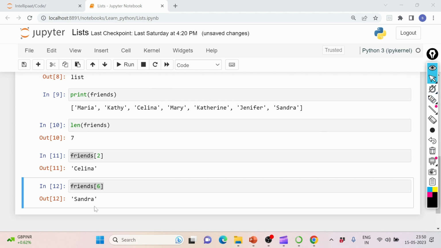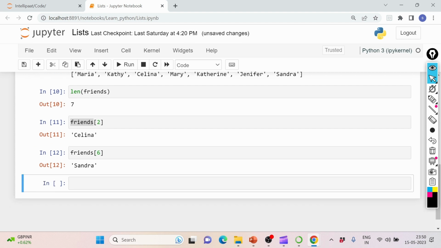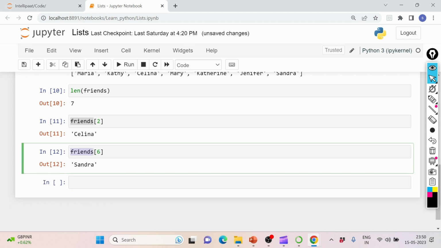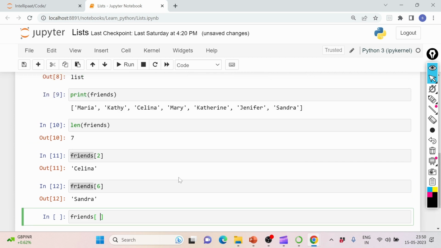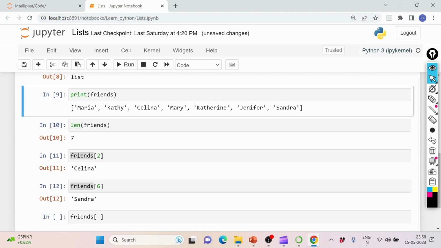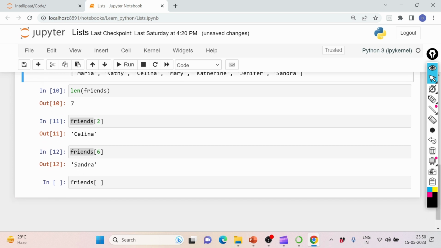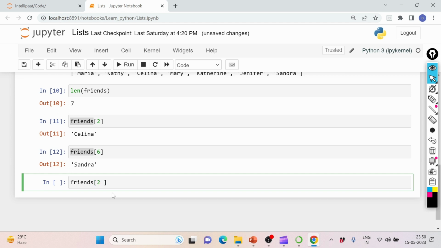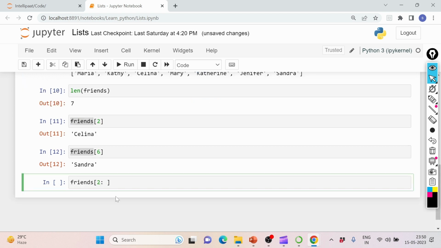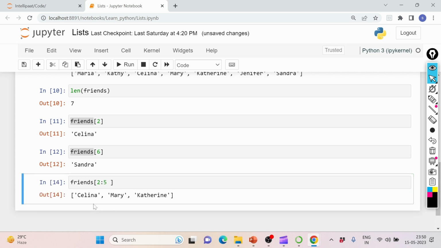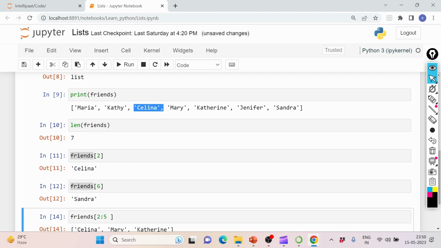Now, in order to do that, I'll have to refer by their index. So I'll write friends, I write a square bracket, and then from here I write the starting index of the element which I want to extract, and add 1 to the last index of the element which I want to extract. So in this case, it's going to be 2 colon, and the index I want to extract is Catherine, which is 0, 1, 2, 3, 4. So I'll write 5. So this would extract Selena, Mary, and Catherine, which is 2, 3, and 4.